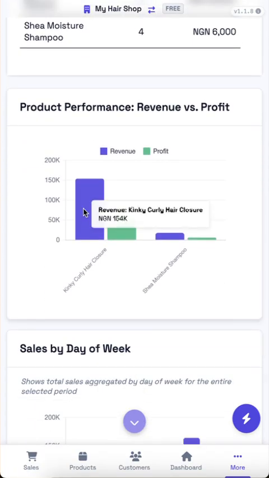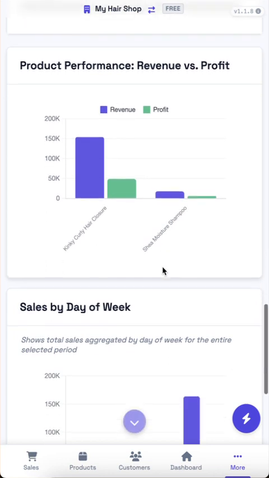Here is a better graph which actually tracks revenue against profit. Revenue is how much you sold, and profit is what you made within what you sold. Okay, so you can track that here.